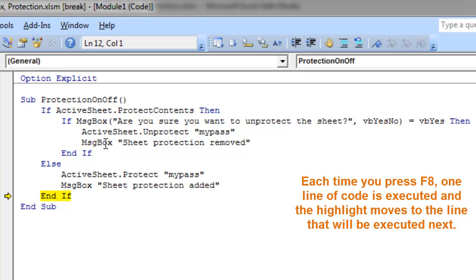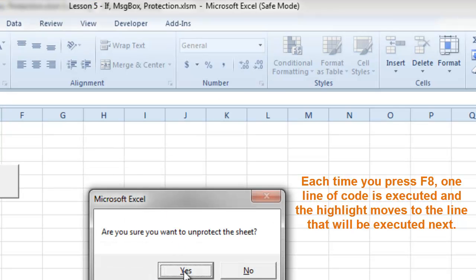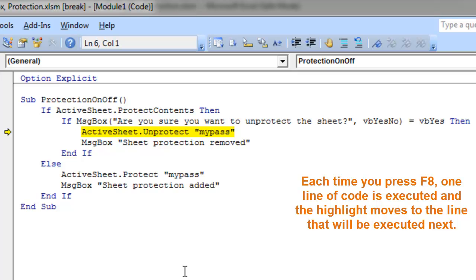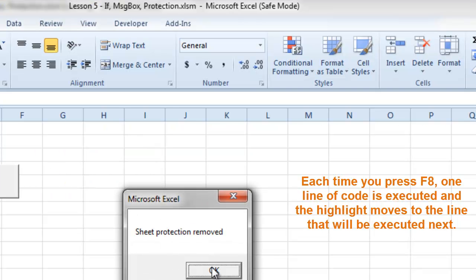I'll click F8 a few more times and we get to the end sub line and the program stops running. This time I'll push F8 again and click yes, and you can see now that we're running the code to unprotect the sheet and show the sheet protection removed message box.